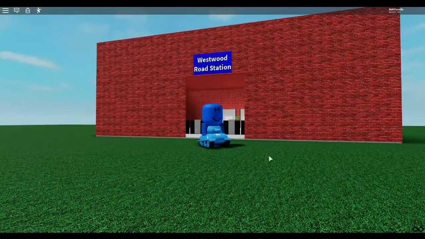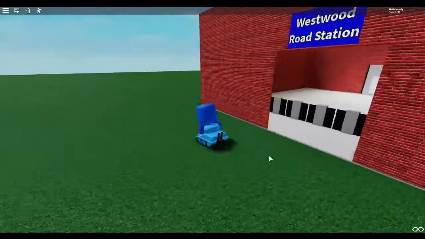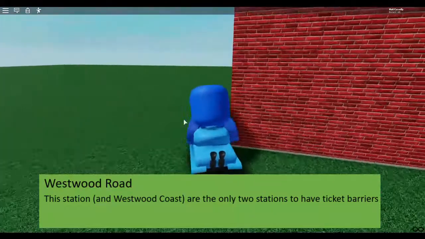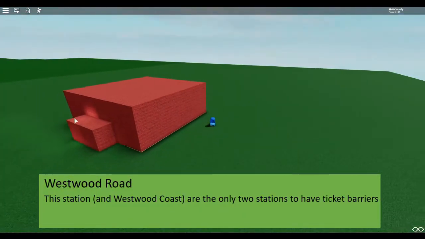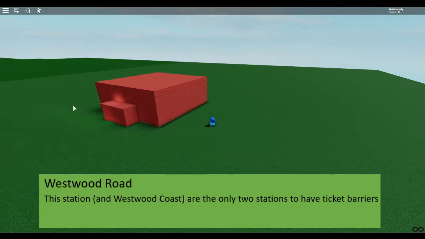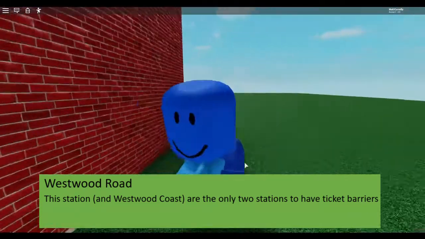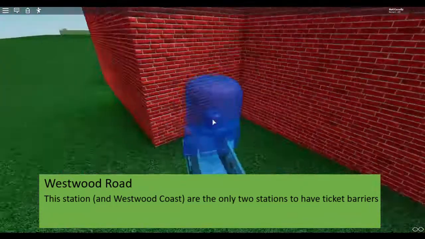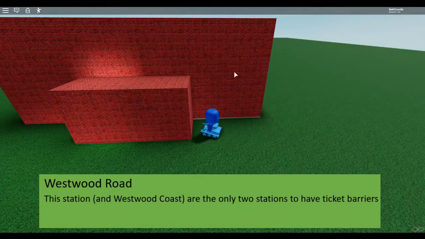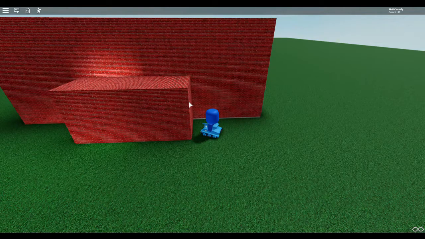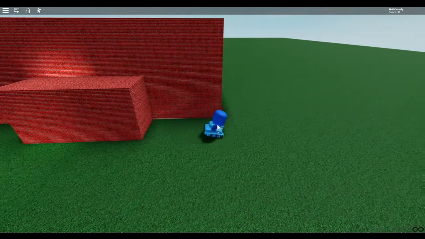Starting here at Westwood Road, we walked round the back of the station and found that there was a mysterious shape behind the building. Well, if you looked inside that mysterious room, you would see the top of the elevators come up there. We just covered them up so you couldn't see them.